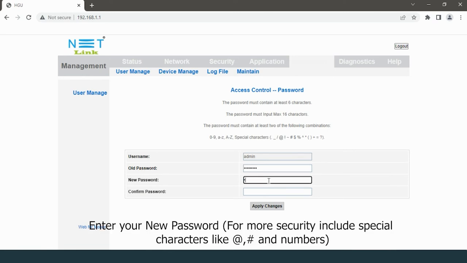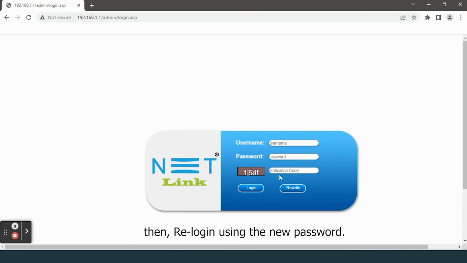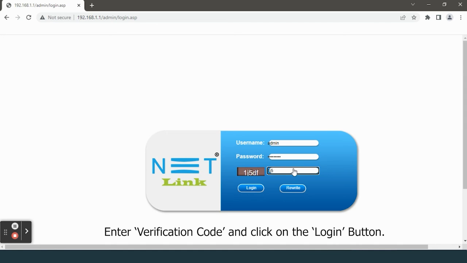Enter your new password for more security. Include special characters like # and numbers. Confirm it again. Click the apply button. Then re-login using the new password. Enter the verification code and click on the login button.